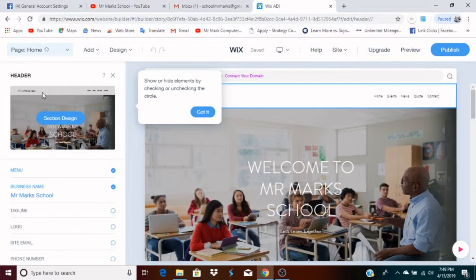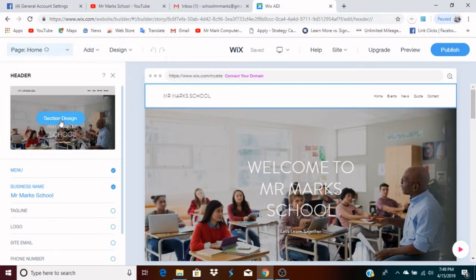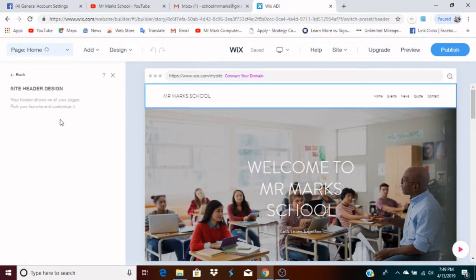Now the first choice you have in changing the header or making changes to the header is the section design. So I will click on section design.